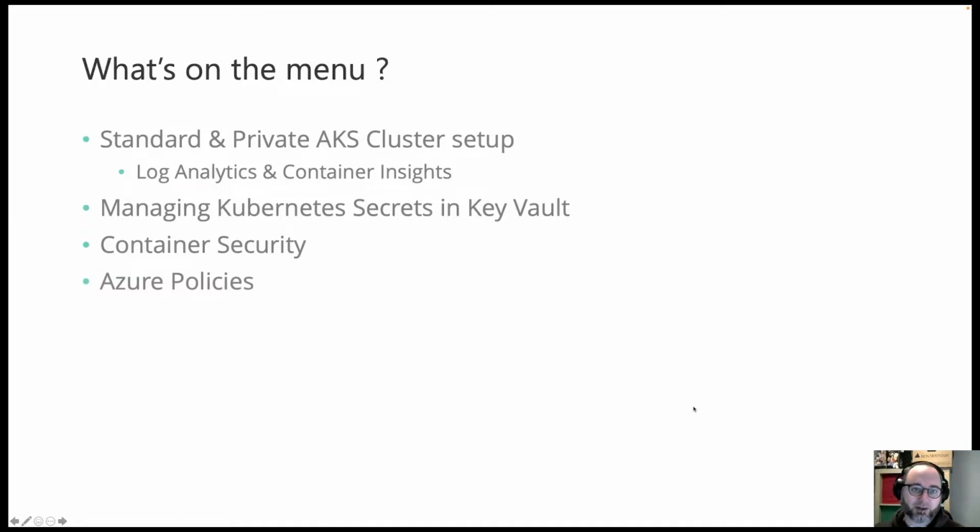And finally, we'll have a very brief look at Azure policies. So these are very specific, but they do help if you are in certain scenarios. So they are useful to have an understanding of what exists and how best to use them.